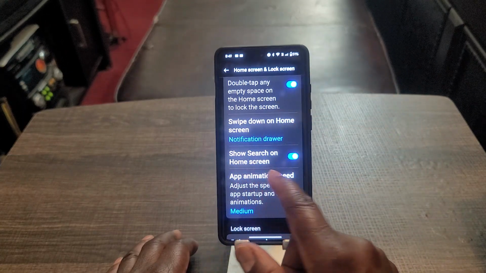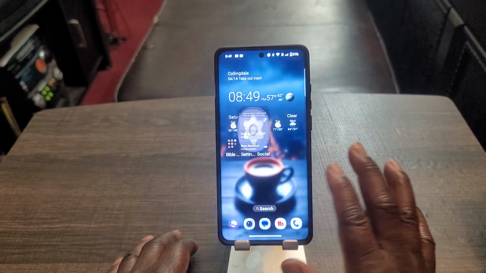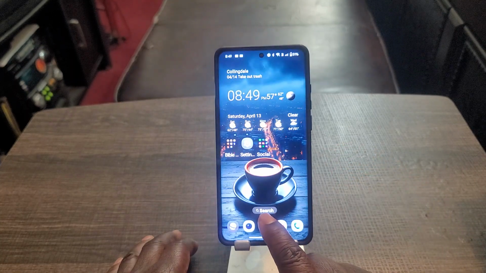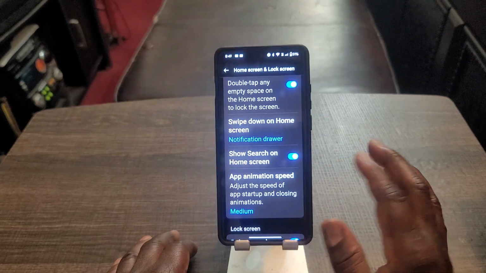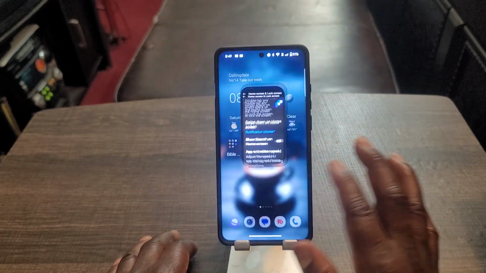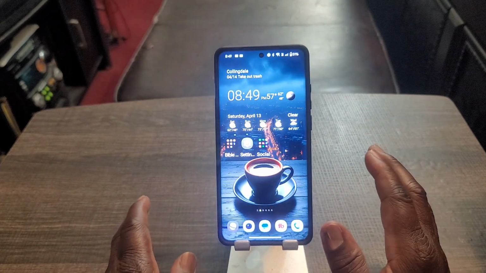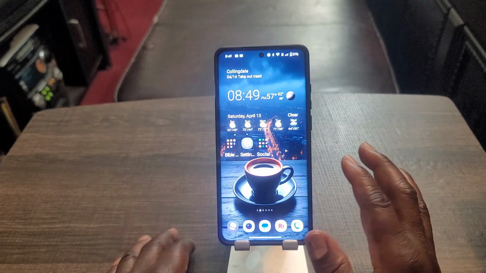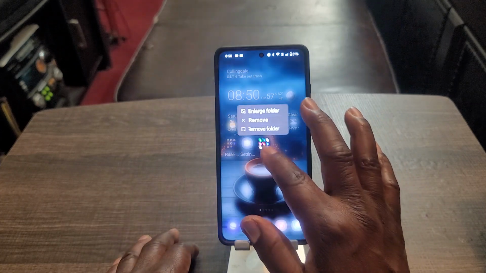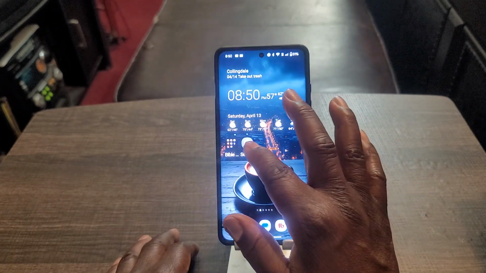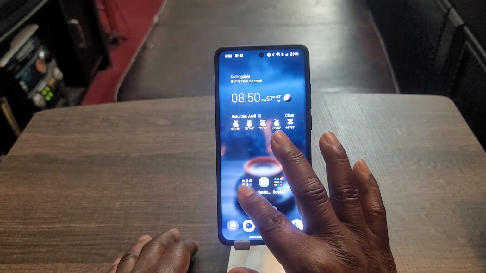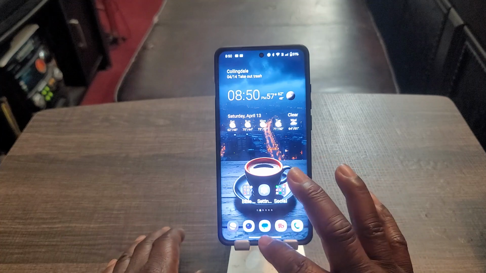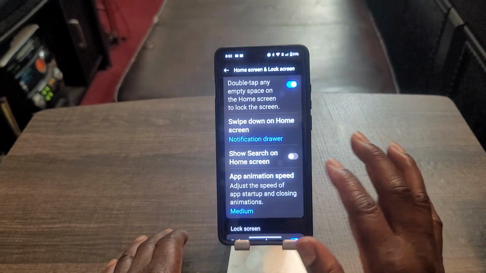Show search on home screen. Now that's on. I should turn that off. See, it's right here. I really don't need that. So what I'm going to do, I'm going to turn that off because I don't need that. See, I want that clear. That's just taking up space for no apparent reason. Now, all my stuff got moved. I don't know why. What happened? I must have touched something. But okay, that's the way I want my stuff set up.